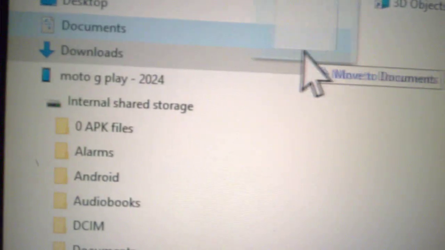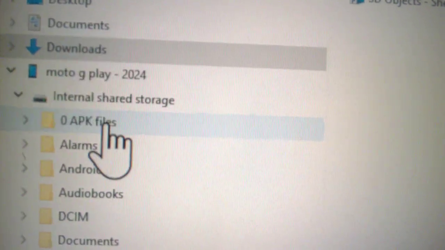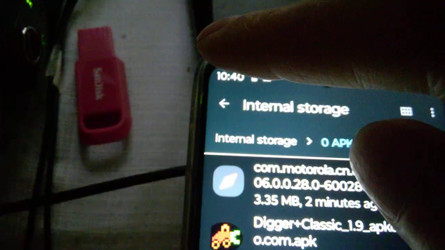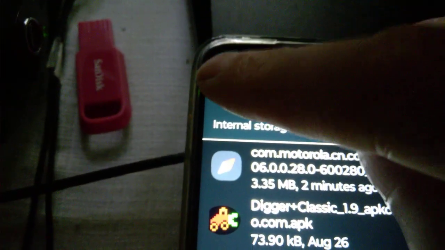I'll show you in a moment. I'm simply going to drag this into the APK files folder. It's going to copy it. It's fast by today's standards. Let's just look at the phone now. We are going to install that file. I need to open the Files app. This is on the main page. And let me just navigate you back to find where it drops these things.